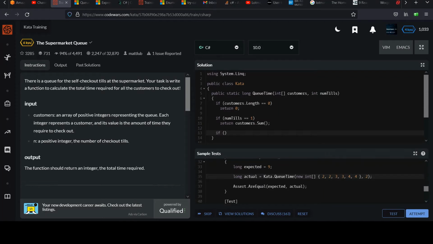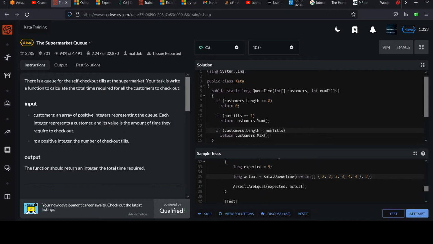Then you would just take the max value of the customer times, right? So if customers.length is less than or equal to number of tills, nobody's going to have to wait, right? They can all immediately go to a register, and then the total time is just the time of the longest person. So if that's less than number of tills, we can say return customers max. We'll use that LINQ method as well for enumerable collections.